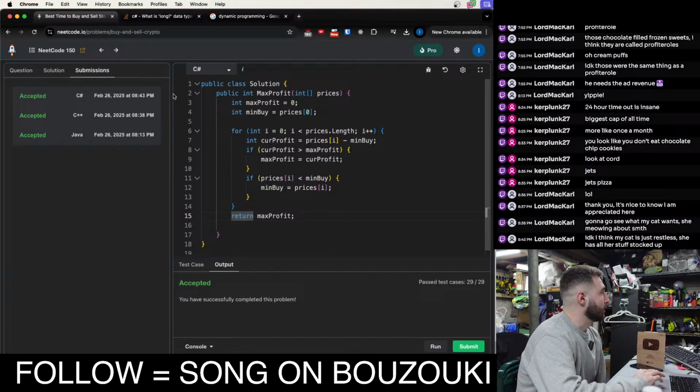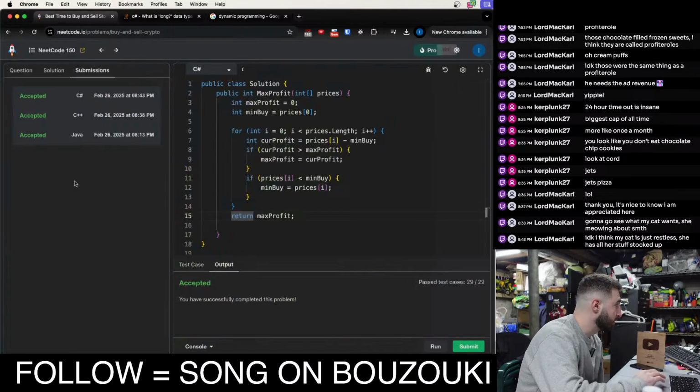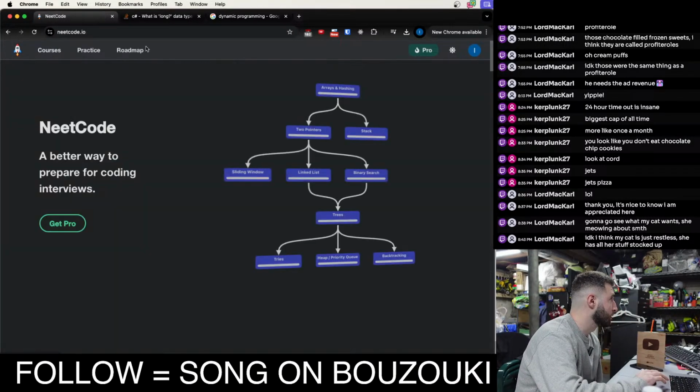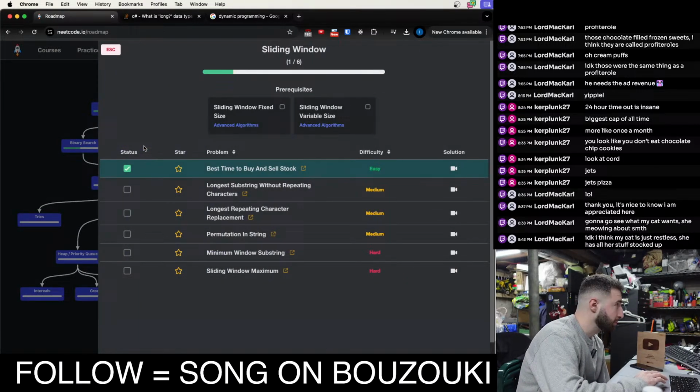Okay, so we've solved this, and this was an easy question according to Leetcode. Let's now do the medium question. Sliding window.